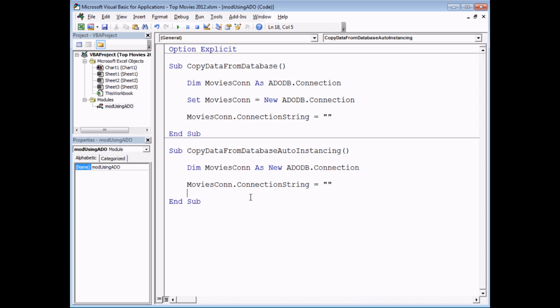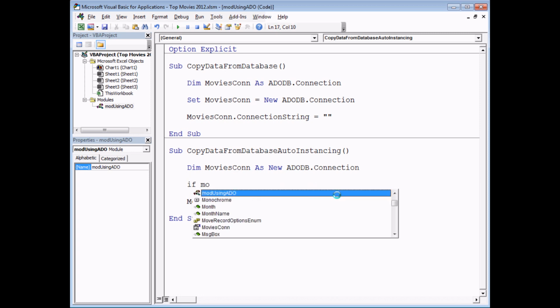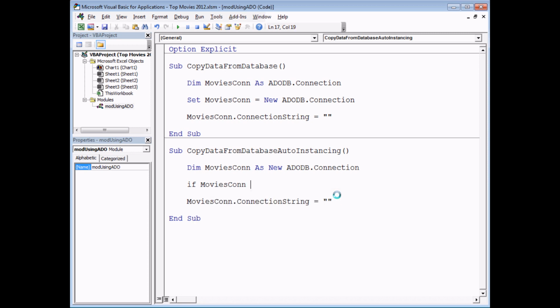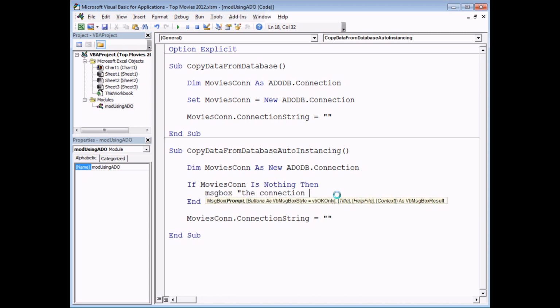There are a couple of small downsides to it though. First of all, it's not just the first time that the variable is referenced, it's every single time you reference this variable in this subroutine that the VB editor checks to see if it references an object or not. So it adds a small overhead to your procedures when you're using auto-instancing variables. On top of that, it means that you can't write your own explicit tests to say things like if moviescon is Nothing, then you might want to, I don't know, display a message that says the connection doesn't exist.